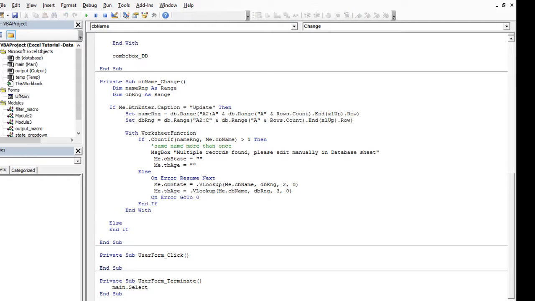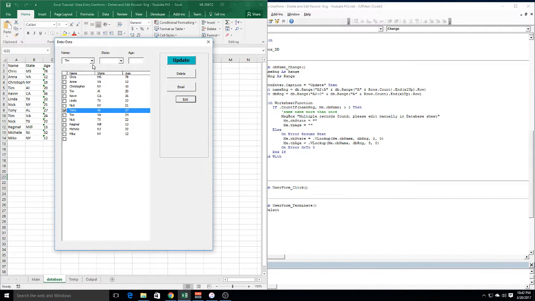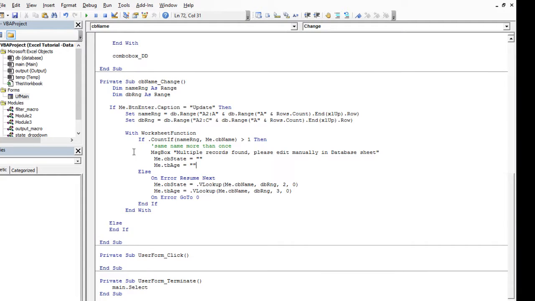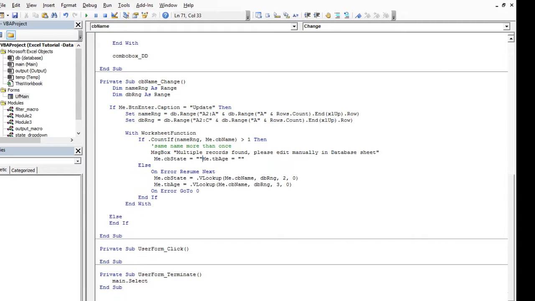All right, so again, if I go back and I select Tim, and then I want to set the cursor back on name. So right here is me.cv name. Set focus. Let's see what happens. So if I say first, if I say 10, click OK.